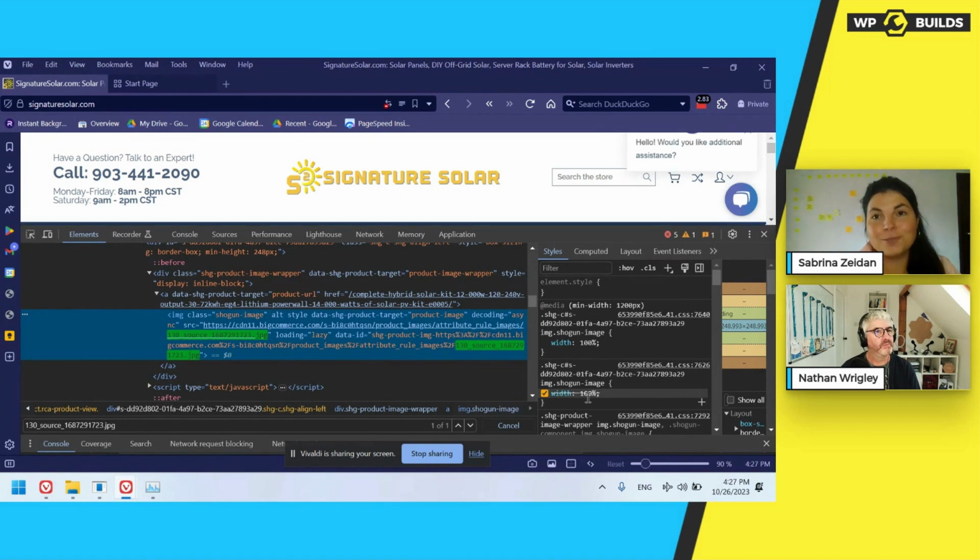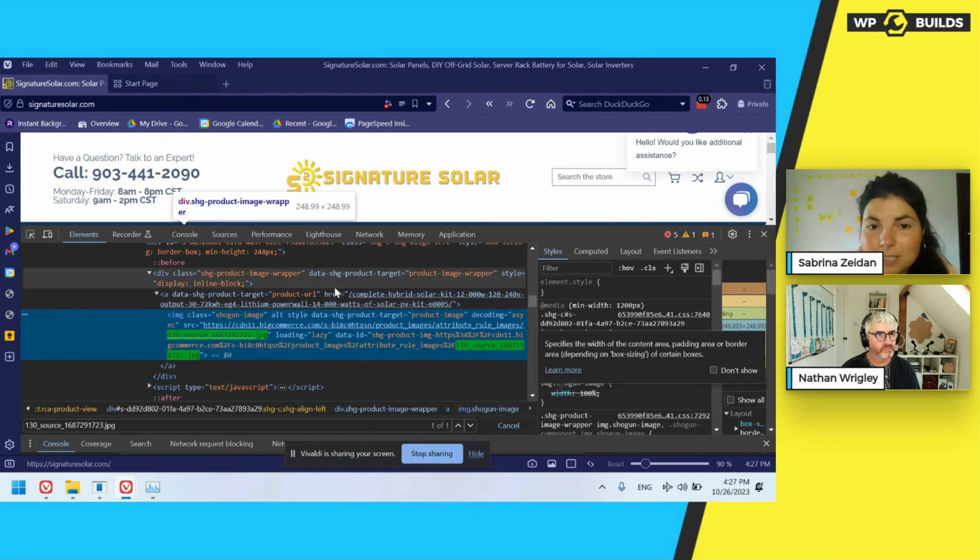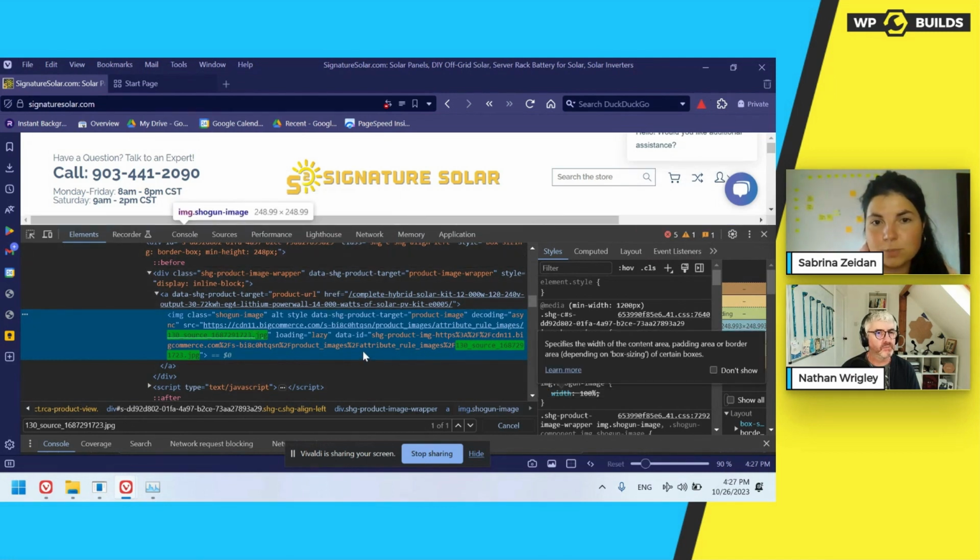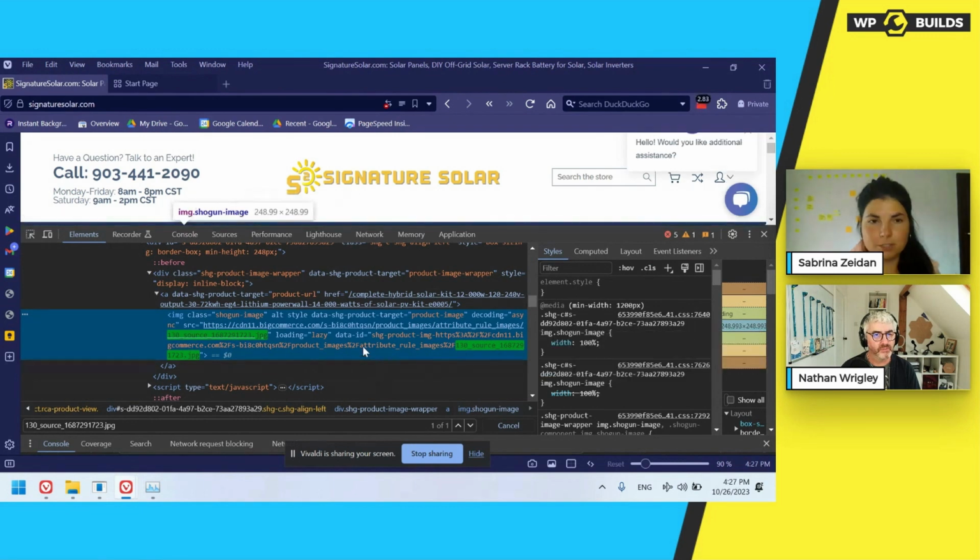So this is for complicated cases. But in most cases it's not that complicated. So here, for example, we can just try to use a lazy load plugin to lazy load these images. Okay, that was just one image we looked at. Let's see what else we have.